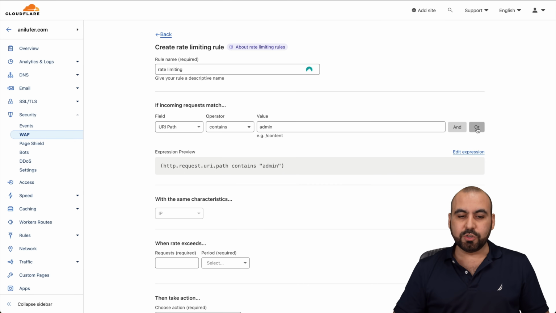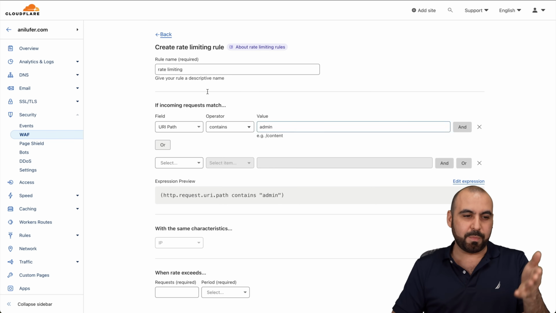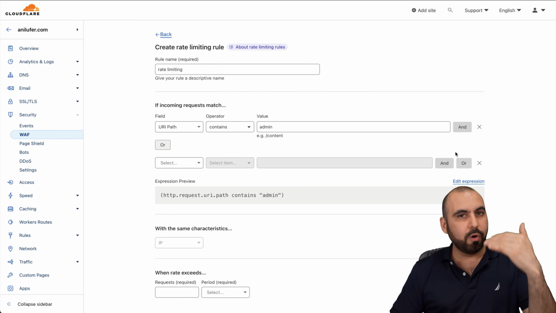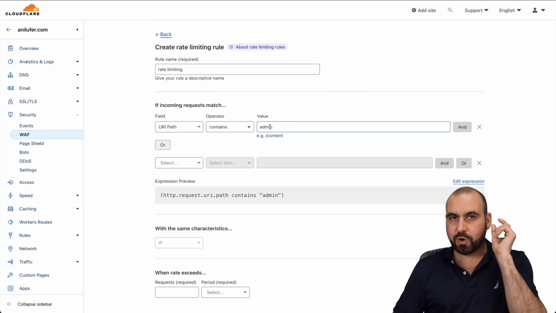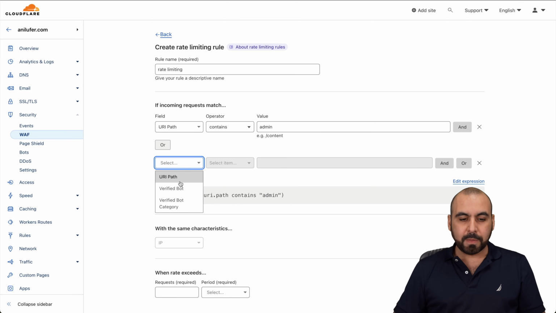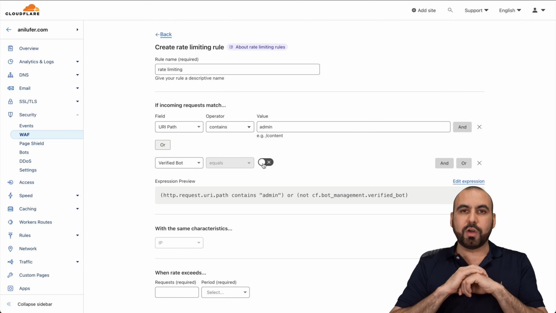The other way is to use the OR. Now, like I mentioned before, you only have one rule to set up here on Cloudflare on the free version, but you could just use OR and set up all the rules that you want to set up. So in this case, we're saying that the URL path, if it contains the word admin in any piece of the URL, it's going to activate it. Or we can do verified bot. So if it's not a verified bot, just go ahead and use rate limiting.